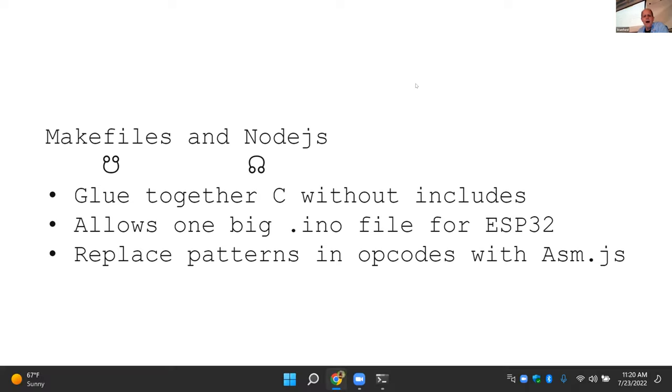The rest of the system could be built up with includes, but I actually do it with a combination of makefiles and some scripts for gluing it together. The reason is that for the ESP32 version of Micro E4, it's desirable to have it in one gigantic INO file. And I didn't want the side effects that you get from using the C preprocessor to include a file. So I structured it using these scripts.